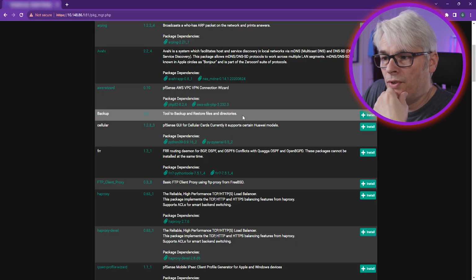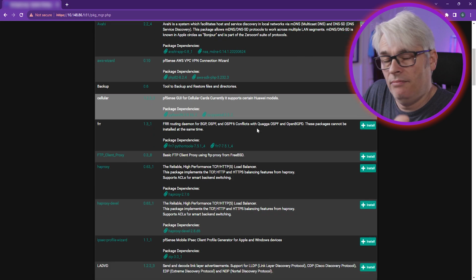Backup tool to restore and backup files and directories. Cellular, fairly self-explanatory if you've got a cellular network card in there. A little SIM card from a phone. No, that's not for SIM cards. That's for cellular cards. Okay, all right.